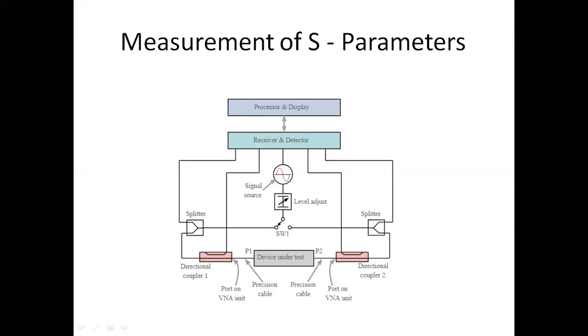The switch SW1 is the main component in this setup. If the switch SW1 is on the left-hand side, as pointed out in this diagram, we can use the P1 side. If it is switched to the right side, we can use the S22 parameter like that. We can measure the things that are needed in the second port.